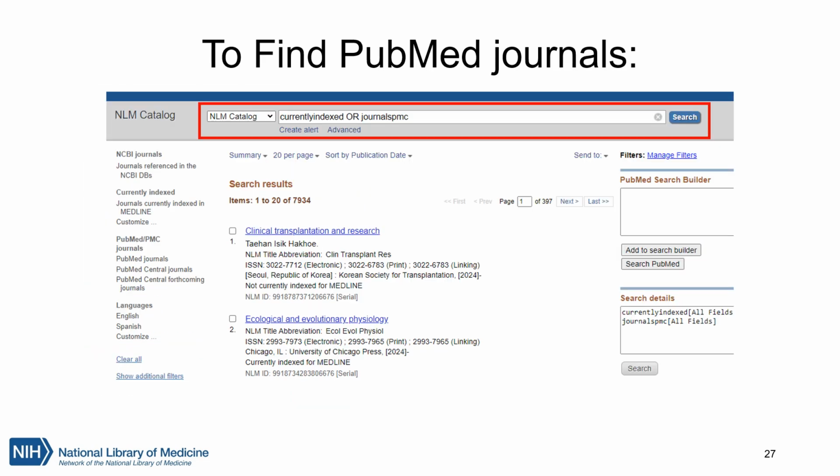To find all journals currently being added to PubMed, we can use this search string: currently indexed or journals PMC. Currently indexed will pull in Medline journals, and journals PMC will pull in PMC journals. And don't forget to combine them with OR.